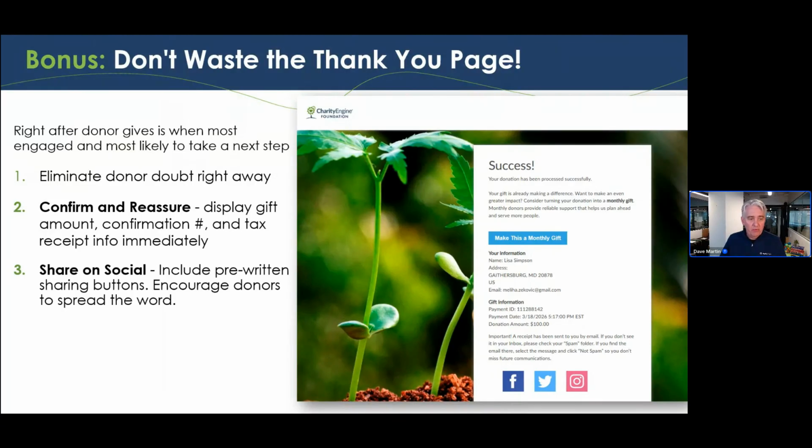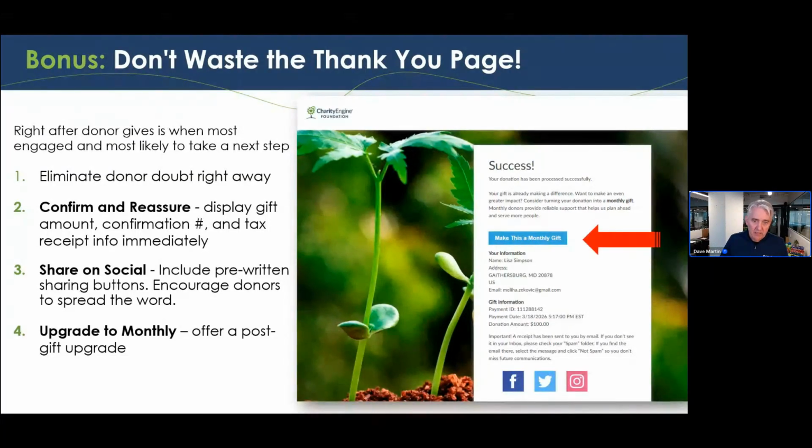Put some pre-written sharing buttons. The copy is pre-written for them, and then they're sharing it to their Facebook, Twitter, whatever they're using. It's not Twitter anymore, X, I guess. Instagram. That encourages donors to spread the word, right? Upgrade to monthly. Offer a post-gift upgrade. So here you can see on this thank you page, there's a big blue button: make this a monthly gift.